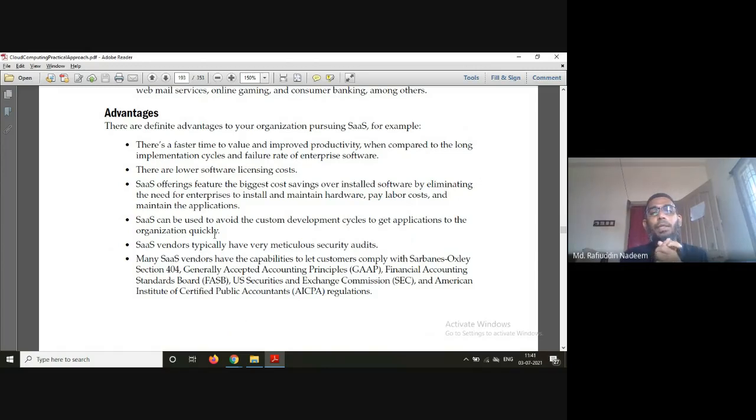And also we have a very low software licensing cost. We will talk about it later on, that we will have a low software licensing cost because you need not pay a huge cost for licensing. You can directly use them. And also software as a service offers the biggest cost saving over installed software by eliminating the need for an enterprise to install and maintain the hardware, pay labor cost and maintain the application. So this is another very big advantage.